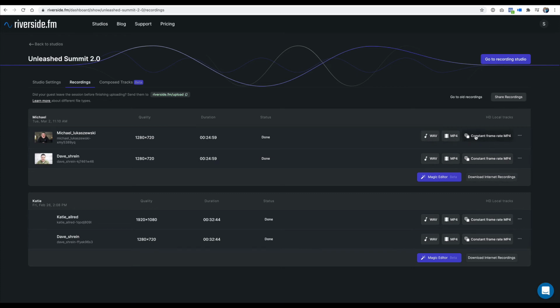Now, these are the local recordings that have been uploaded separately, but the internet recording means that it's actually recording the call like Zoom would or like Skype would. And the reason why this is important is because this is your pseudo backup.